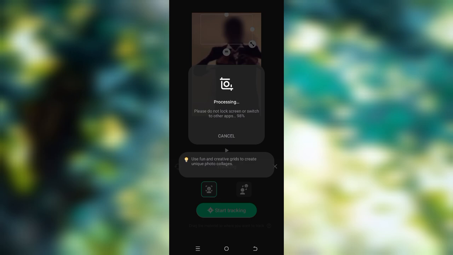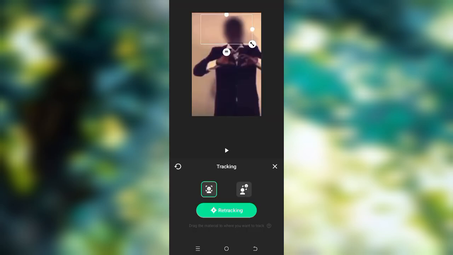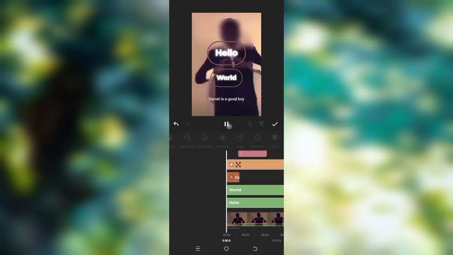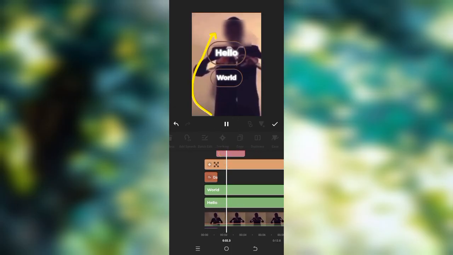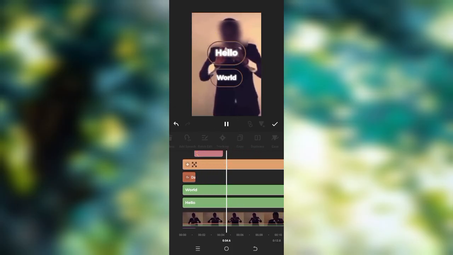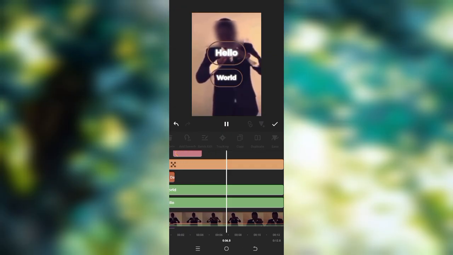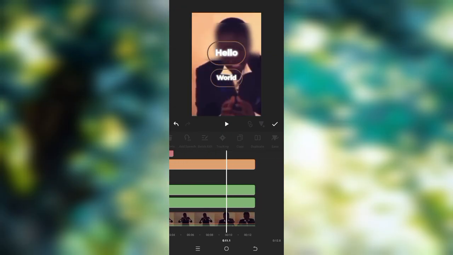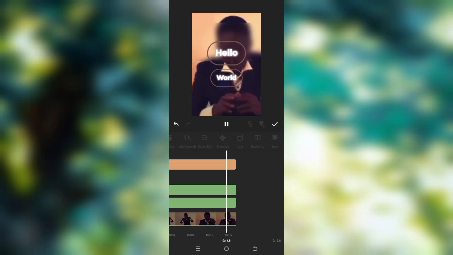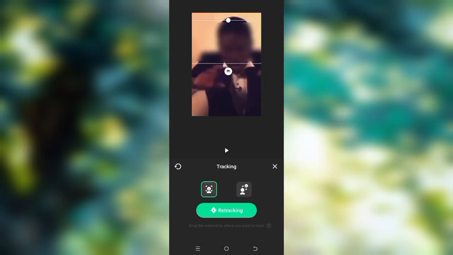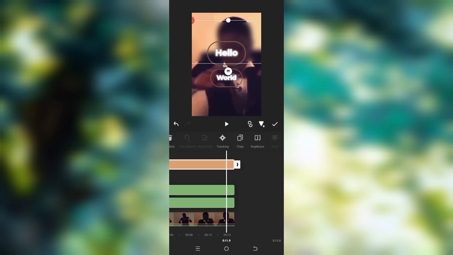Now it is loading. So now let's see what it did. Okay. Daniel is a good boy. Wow. That's a nice track. Let's see at the end. Wow, that is good. So see how we did it. You can just tap on the detail and press on tracking. And to track the face, you use this. This one means it should stay outside of the face, but this one will stay at the face.